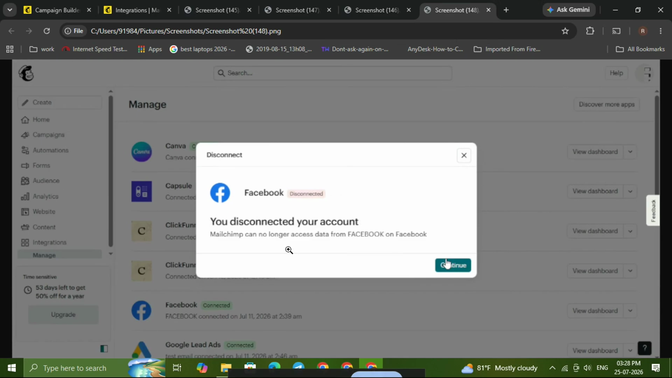That's it, you've successfully unlinked your Facebook account from Mailchimp. If you were following this to troubleshoot a connection issue or to improve account security, this is the safest way to remove access through Mailchimp itself.